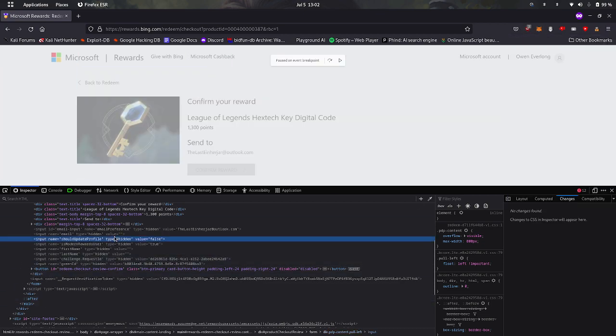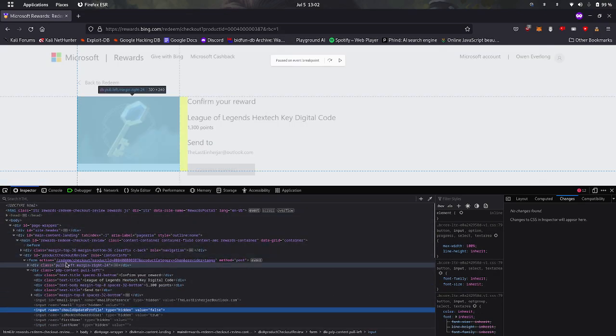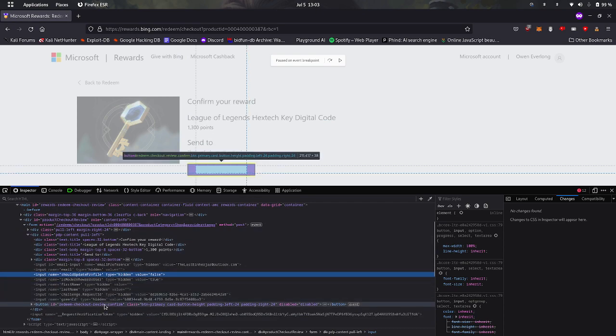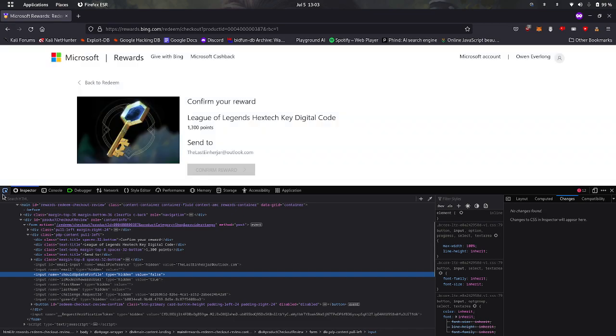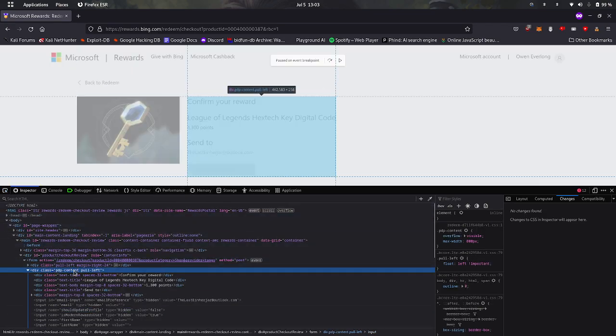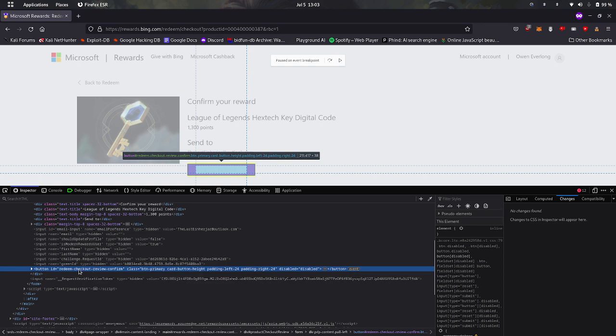Once you open that, you should be greeted by the inspector, which basically allows you to change the HTML elements on the web page. So I'm selecting this, which selects the entire area of elements, and I have to go and find the actual button, which is this one. It's got the ID of redeem, checkout, review, confirm, and it's got this disabled thing.